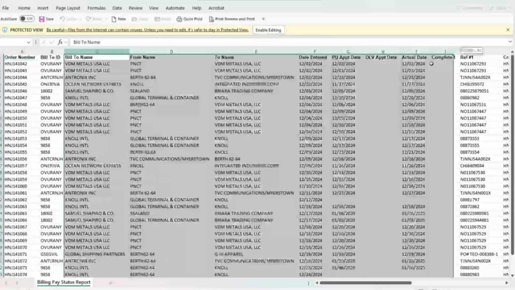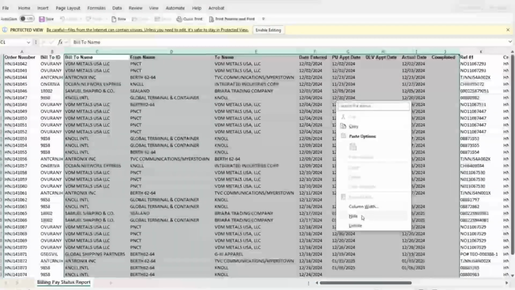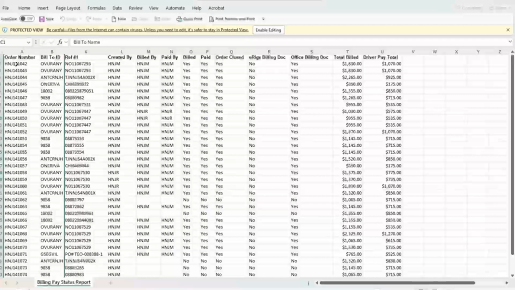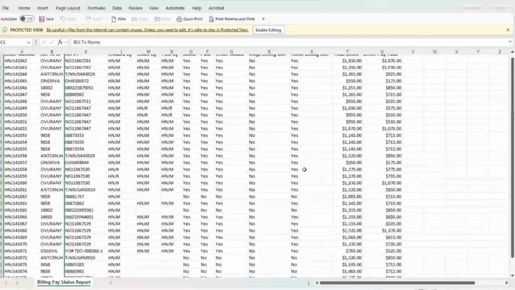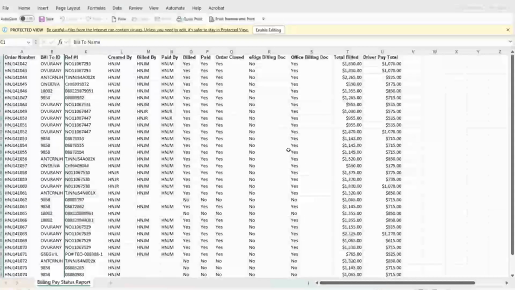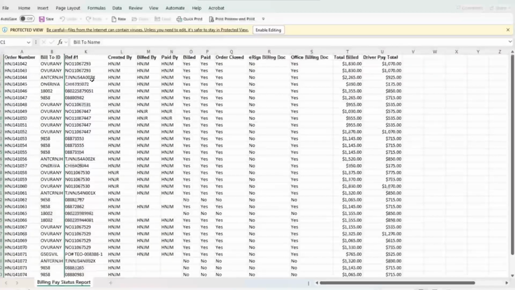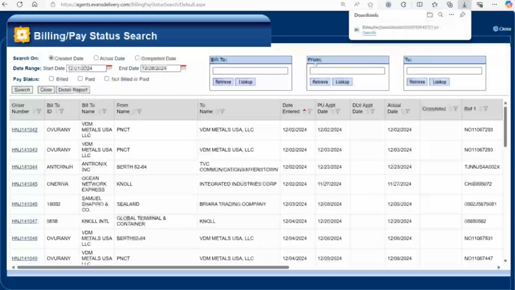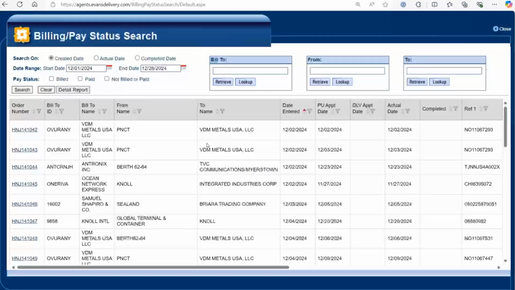You can take out all these columns. You can say goodbye, I don't want these columns, so that you can see your order number and all of this important information in one glance. You can print it out. If it's really long, you can split it up, you can do whatever you want to utilize this information, hunt down the paperwork you need, or figure out what driver did it if there was no driver paid. All sorts of things that you can do with this report. It is a wonderful tool.